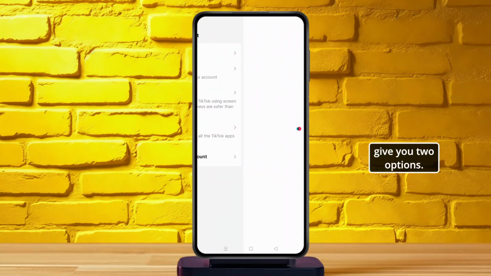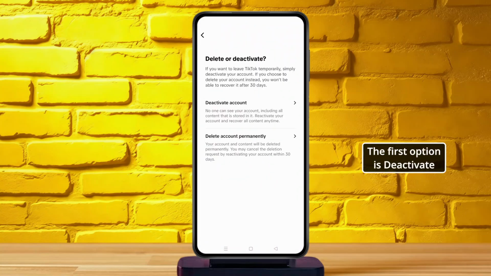TikTok will now give you two options. The first option is Deactivate Account, which temporarily disables your TikTok profile. You can reactivate it anytime just by logging back in. The second option is Delete Account, which permanently removes your TikTok account after 30 days if you don't log back in during that period. Choose the option you want.